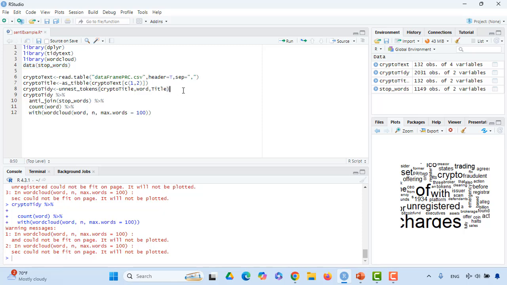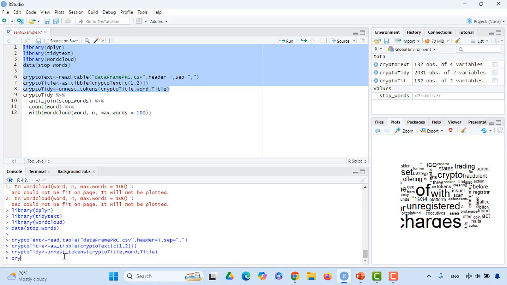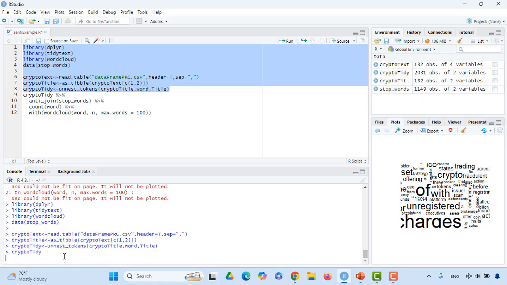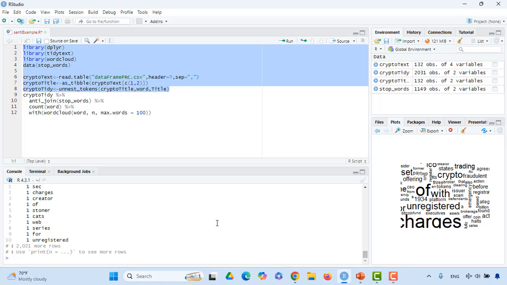Next are the codes I showed you in Chapter 1, right? I want to get the tidy text format data. So I create a variable called crypto tidy. Let's run these codes. So if you type in crypto tidy, these are the tidy text format data we generated in the previous lecture, right?